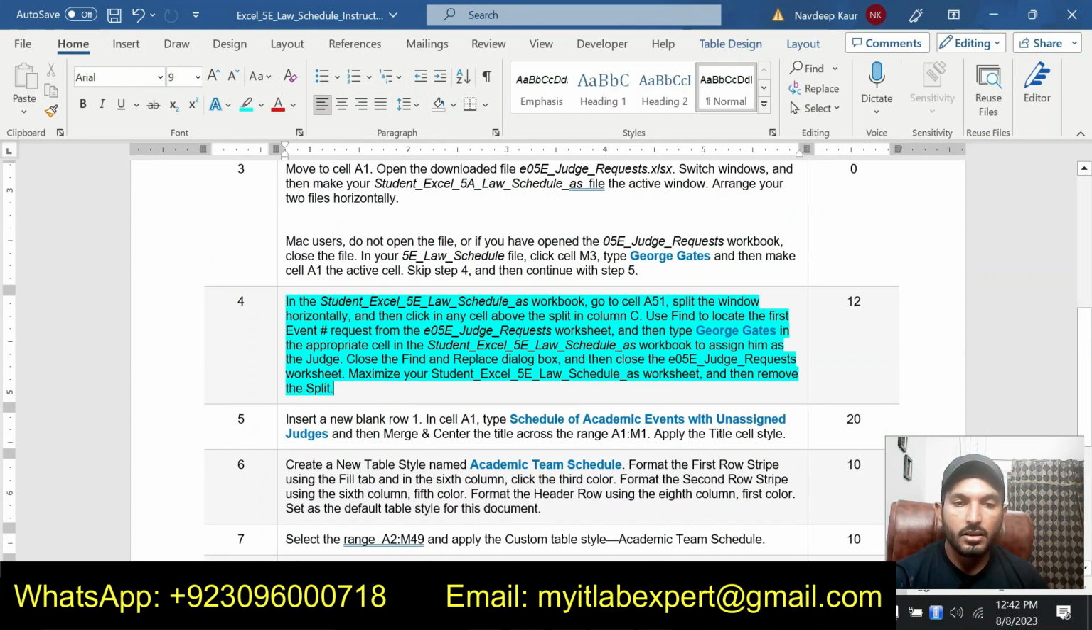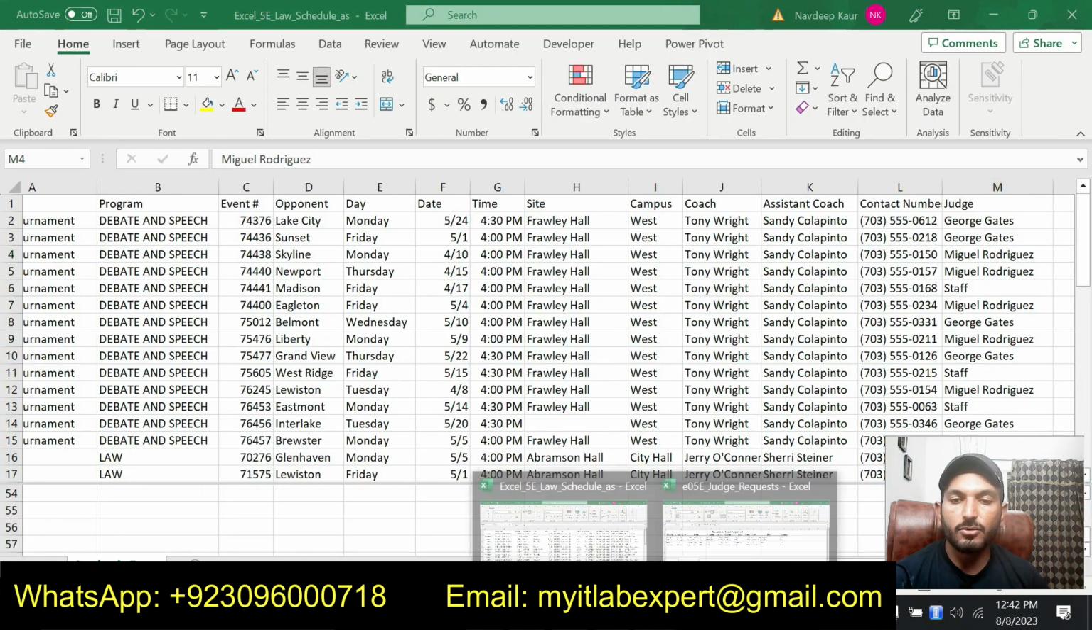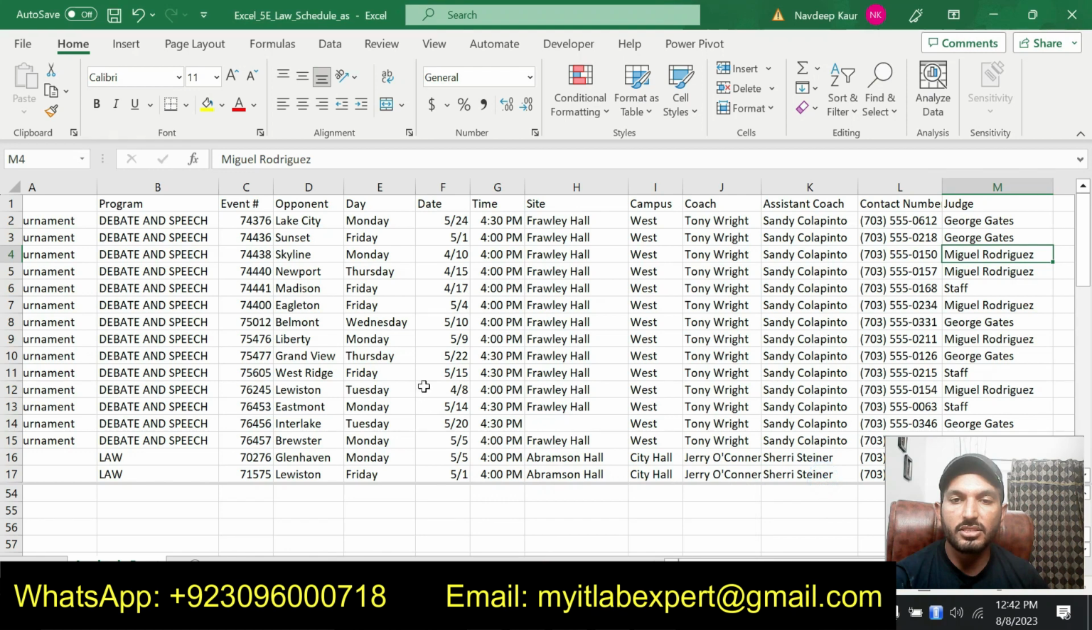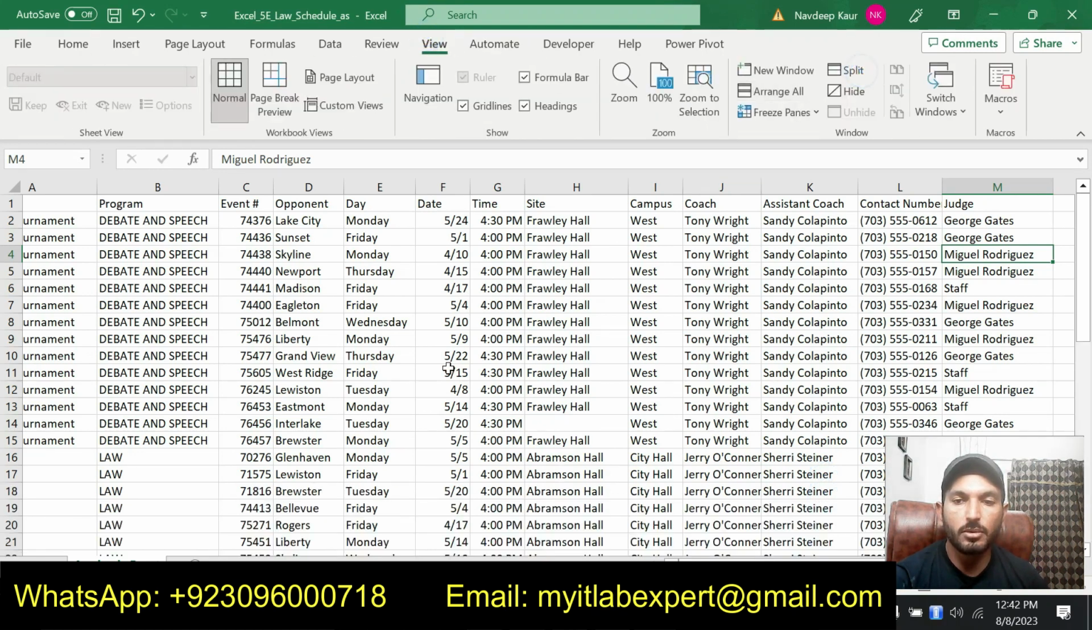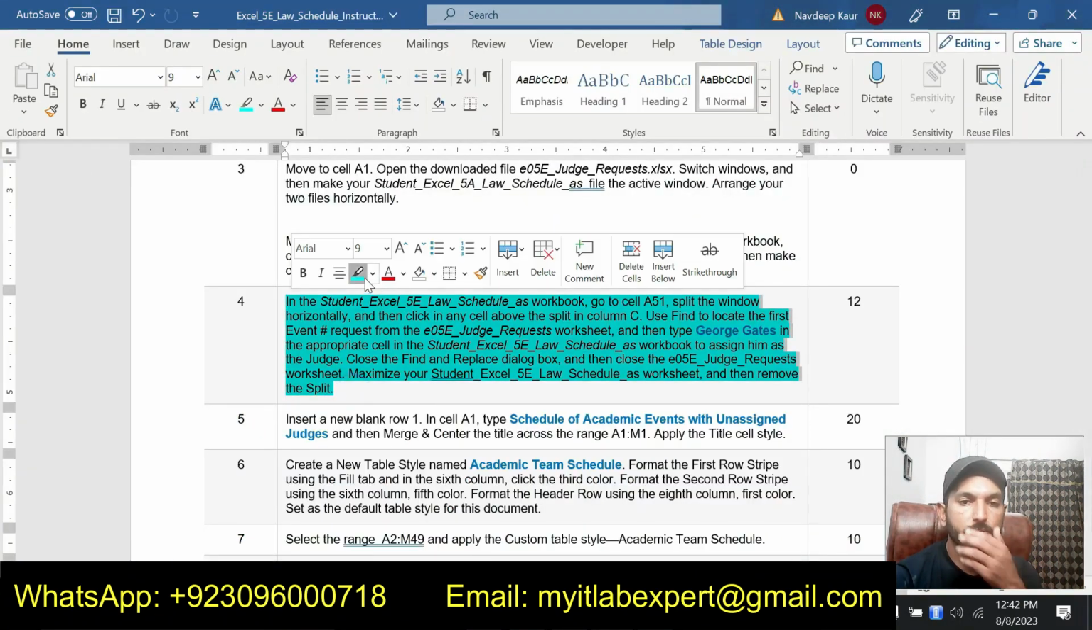Now close the find and replace dialog box, and then close the request worksheet, maximize your student worksheet. Then we are supposed to remove the split. So we will close this request worksheet now, and we will go to the view tab and remove the split from here. So that is all required in step number 4. So we are done with step number 4.